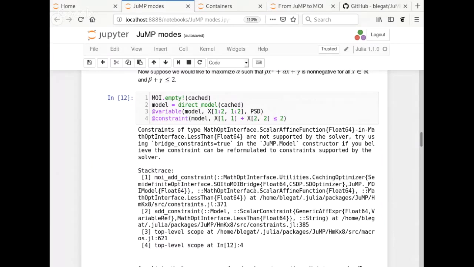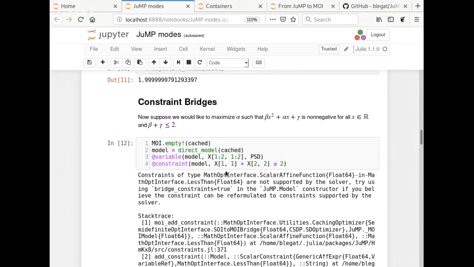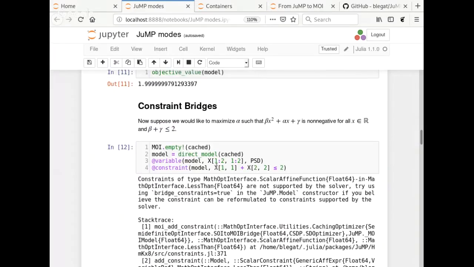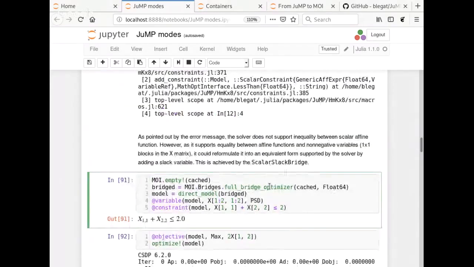So just by adding a slack. Here, what it will do is say this is equal to some variable, and then the variable is smaller than 2, for example. You just add a slack. And there is a huge list of transformations like this. If you use a bridge optimizer, the full bridge optimizer is a bridge optimizer that knows all the bridges that we have in MOI.